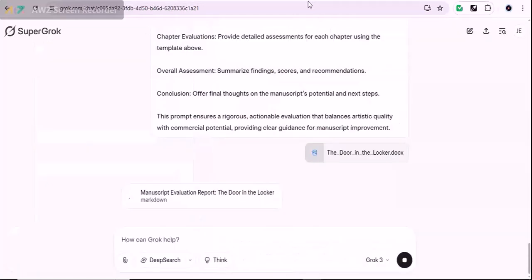The AI is continuing to build the report in Markdown, following all the criteria we set out in the prompt for this fictional work. It will go through each chapter, assessing consistency, accuracy, marketability, and then provide an overall assessment and recommendations. And you can see the attached file, The Door in the Locker.docx, is listed with the prompt.